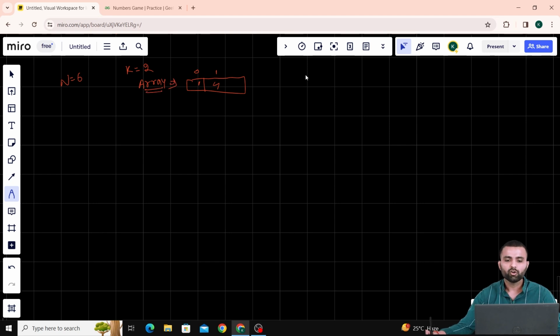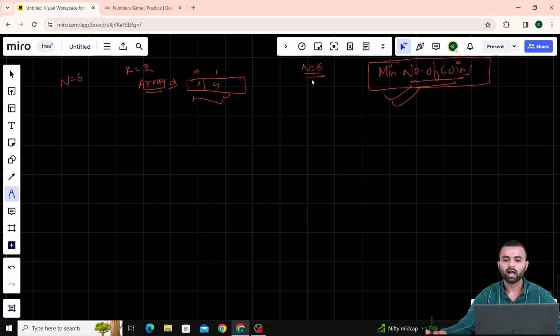So you have to achieve n equals 6 using these values. You can take any value any number of times, right? So just think about it. It's a DP problem. You are given an array and you have to achieve that target. This problem is similar to minimum number of coins. If you do that question, this is very easy for you. You have this number of coins and you have to achieve that value with the minimum number of these coins, right? I hope you understand this.